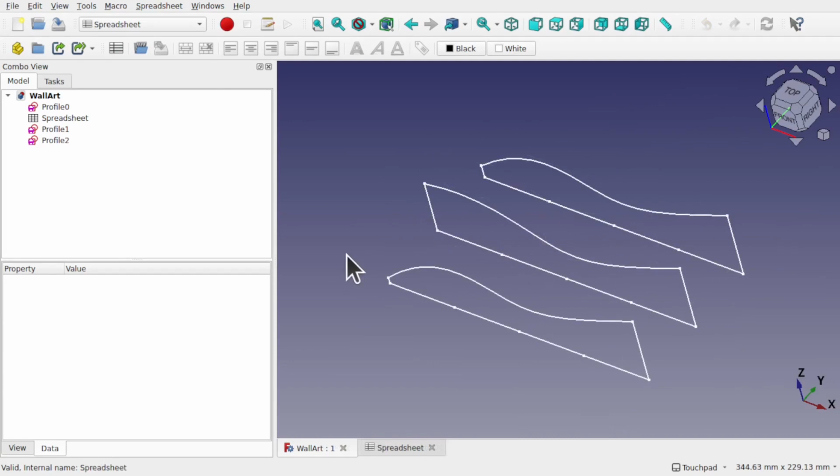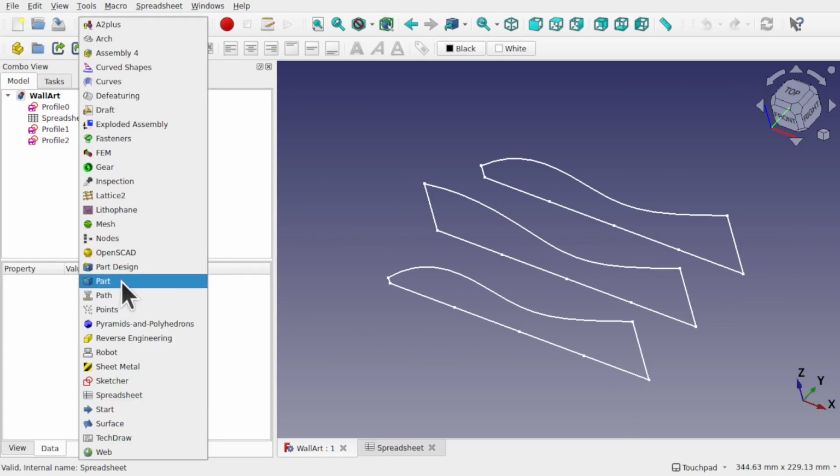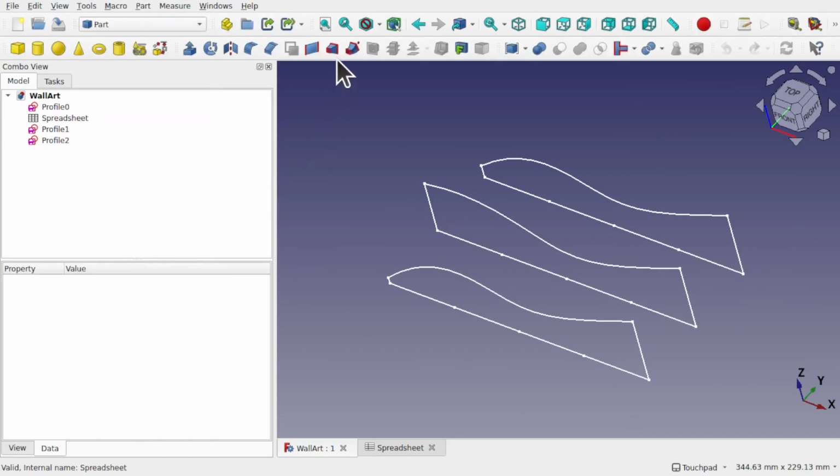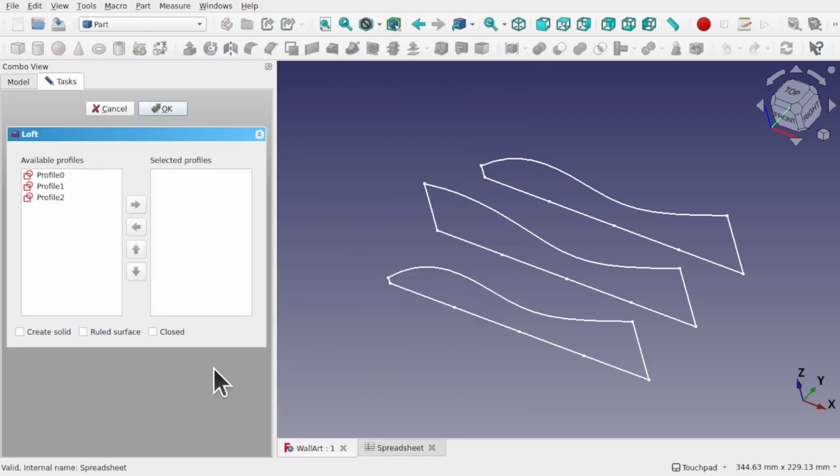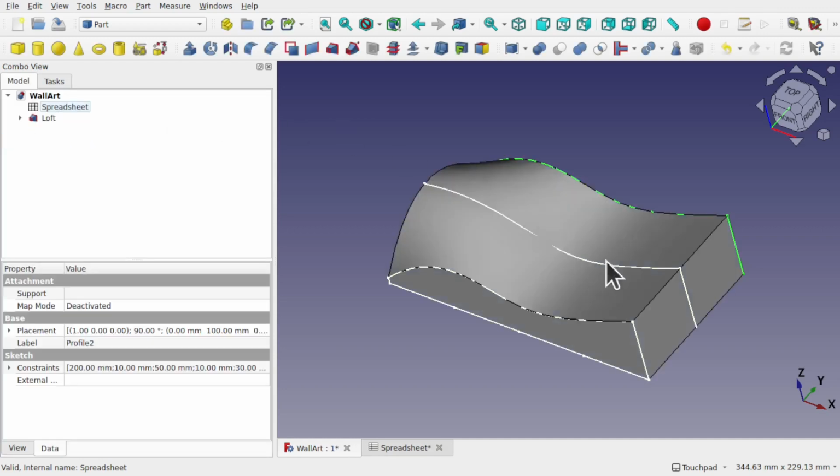So now we've got our 3 profiles. We can loft through these. So let's come over to the part, and we're going to create a loft. We'll come up to part and loft. We add the profiles in order, so it'll be 0, 1, then 2. Just double click them and move them over, and you can see them being added in order. Last profile. Make sure the create solid is selected and the ruled surface is not selected, and hit OK. And we get a loft going all the way through those profiles.